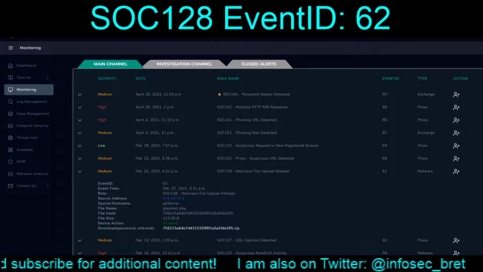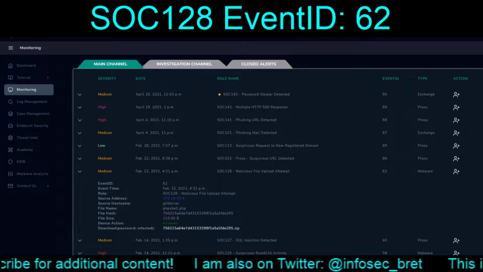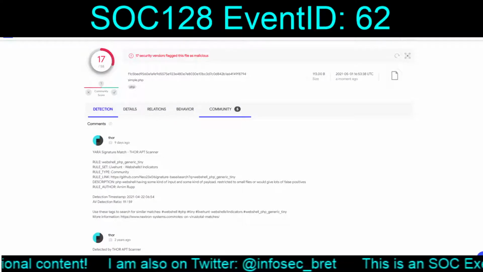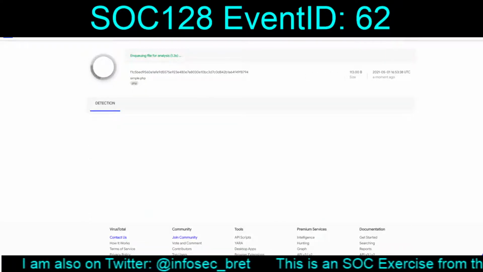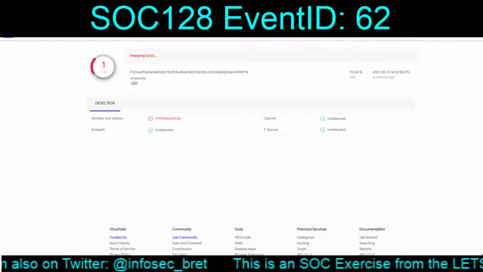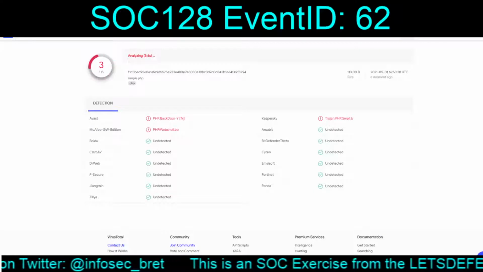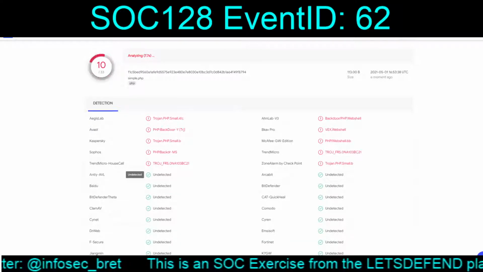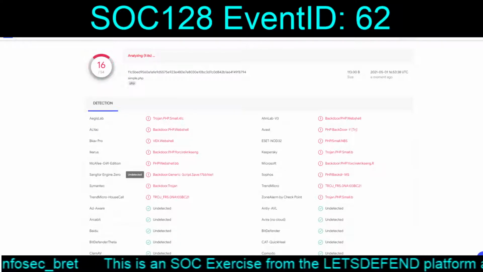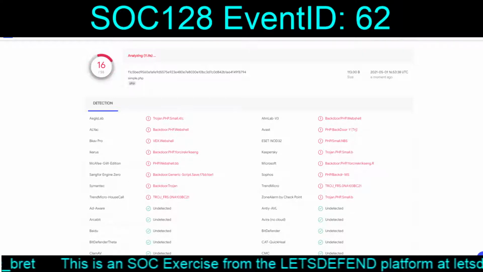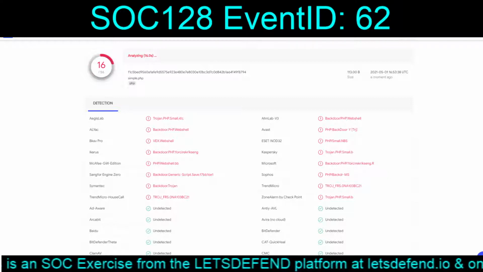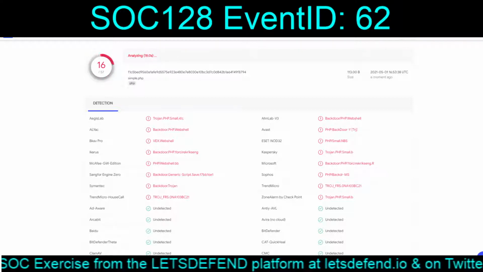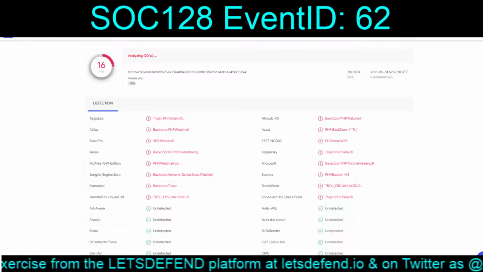Let's see, so we will grab the PHP and we will dump it into VirusTotal. We'll refresh it, as the scan data is 5 full days old. So PHP backdoor, PHP backdoor, PHP backdoor, backdoor PHP web shell.